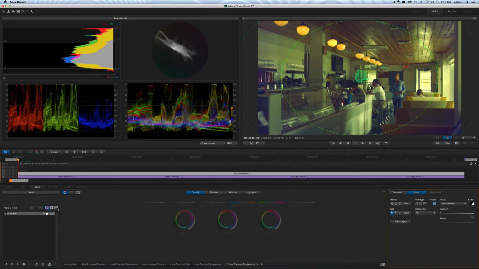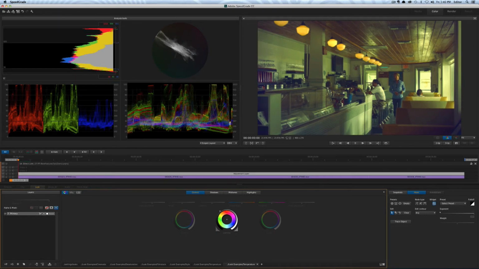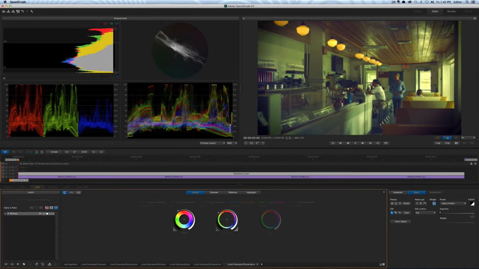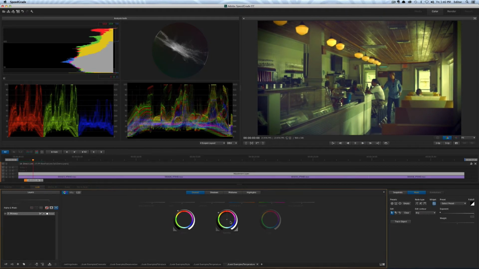I could come on over here, tell it to use my mask here, and let's just make it darker on the edges. So I'll darken up my midtones, darken up my shadows, and there's a sort of obvious vignette that I've applied. And again, let's just do something drastic so you guys can really see it.